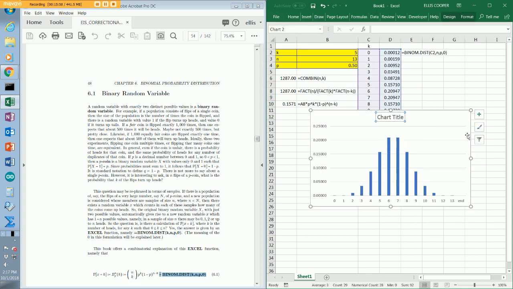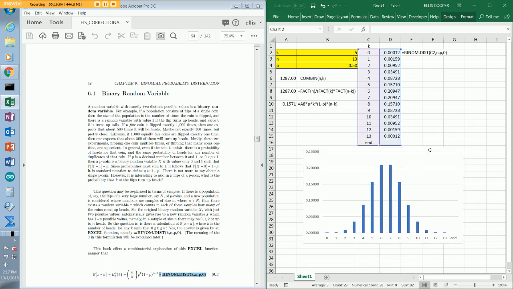Anyhow, let's insert this beautiful chart now, because it gets real interesting. Get rid of the title. Click on that, delete that. It just gets in the way. But you can see now we have a really nice probability distribution that's perfectly symmetrical. And it goes from 0 to 13, and then there's the end.